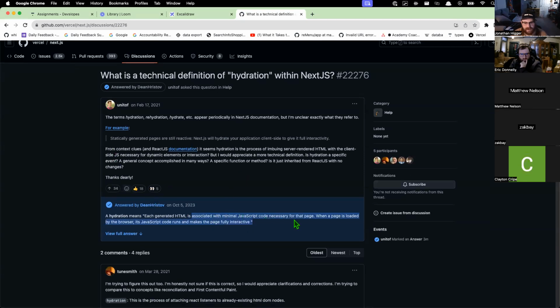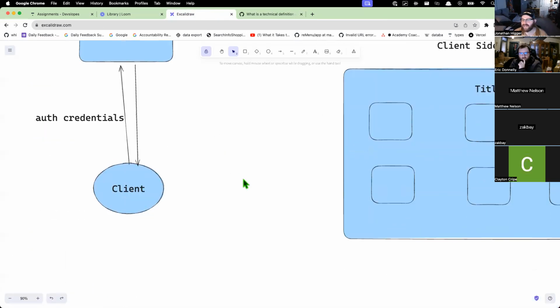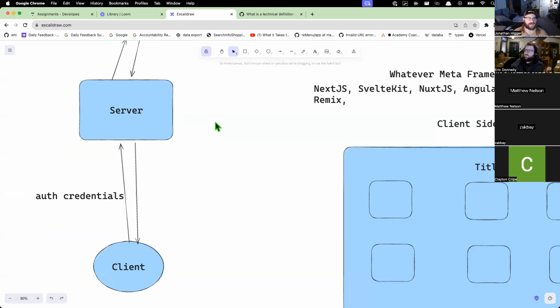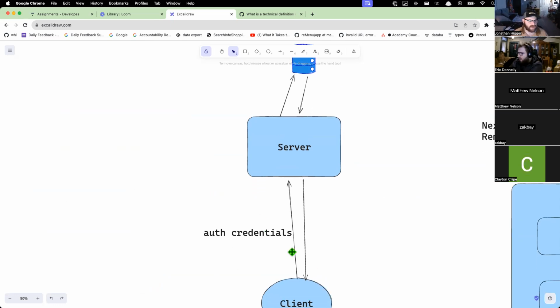Each generated HTML is associated with minimal JavaScript code necessary for that page. When a page is loaded by the browser, its JavaScript code runs, making the page fully interactive. That's confusing. But the idea is that you can hydrate one of these sections with all the data that it needs. And then I think it also has to do with how it updates and stuff like that. You don't need to stress too much about understanding it by the books. The important thing is you are sending full documents and you're pre-rendering them before you send them to the client.